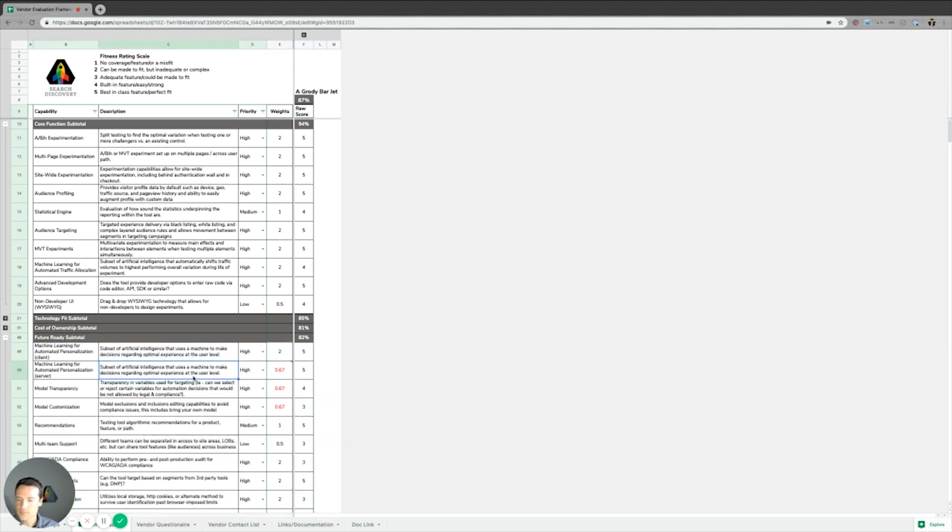Okay, so down under future ready, we have 3 requirements that are related to machine learning for automated personalization, right? We've got, does it do it, period. We've got how transparent is the model, if that's important to you. It is to me and many other people, right? You don't like the black box necessarily. You're not comfortable with that. And then how easy is it to customize the model, in particular the data that the model is using in order to make decisions, right?